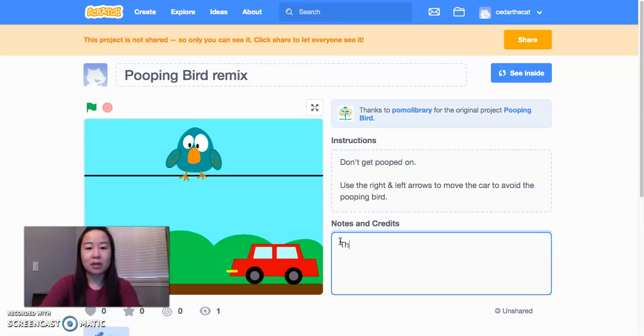So I can type in, thanks to Port Moody Library for the original version of this game. And there we have it. We've got sharing and remixing, which is super easy to do and also a fun way to connect to other Scratch users.